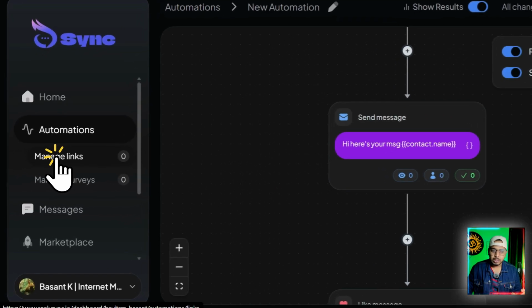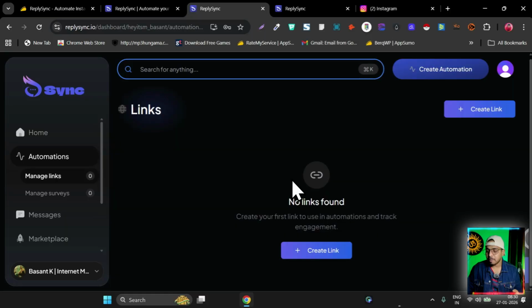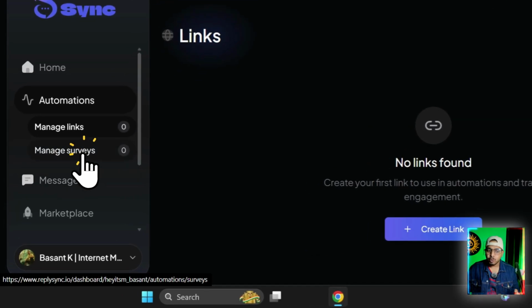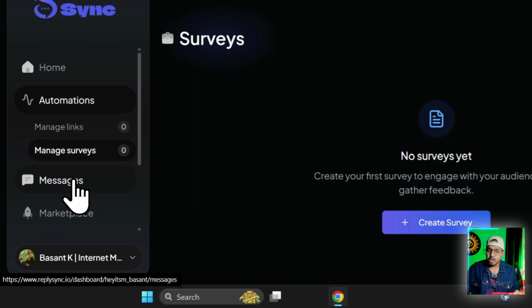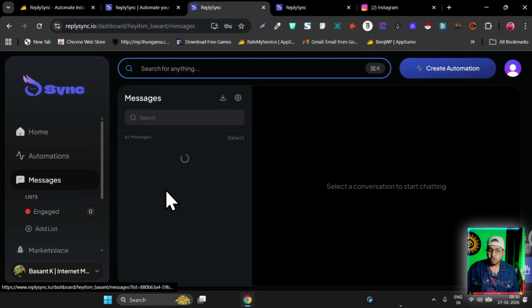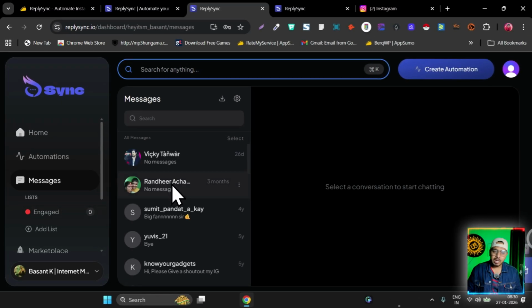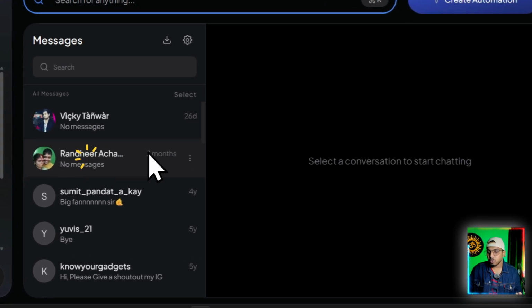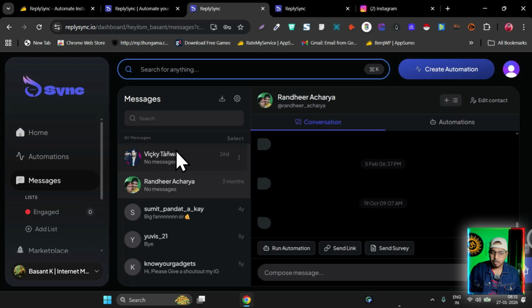Now you can also manage the links here. So for example, if you are sharing links in the automation, you can create them here. By default, while creating the automation you can also create the links, but managing the links you can do here. Same thing you can do for the service. And here's the all-in-one unibox for messages. So right now you don't have to go to your Instagram account or the dashboard to check your messages or reply to them. You can do that here in the same platform.